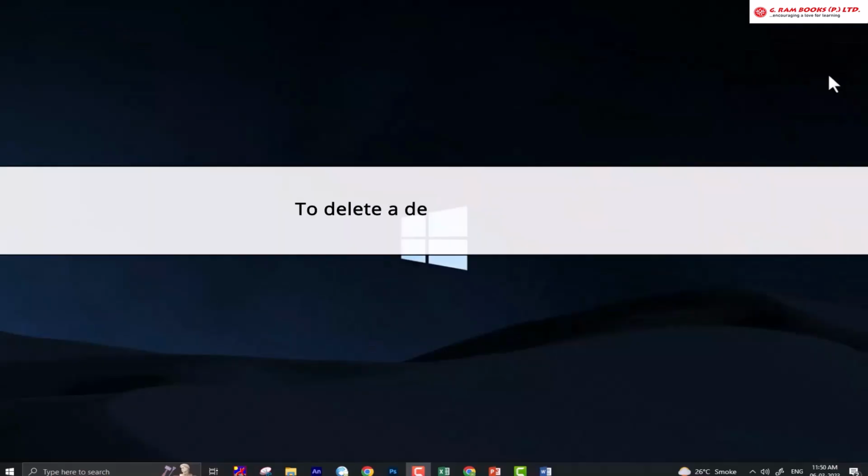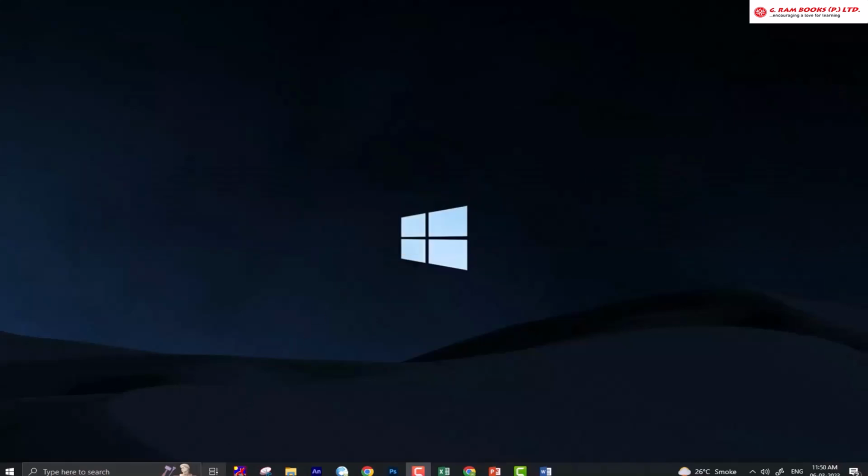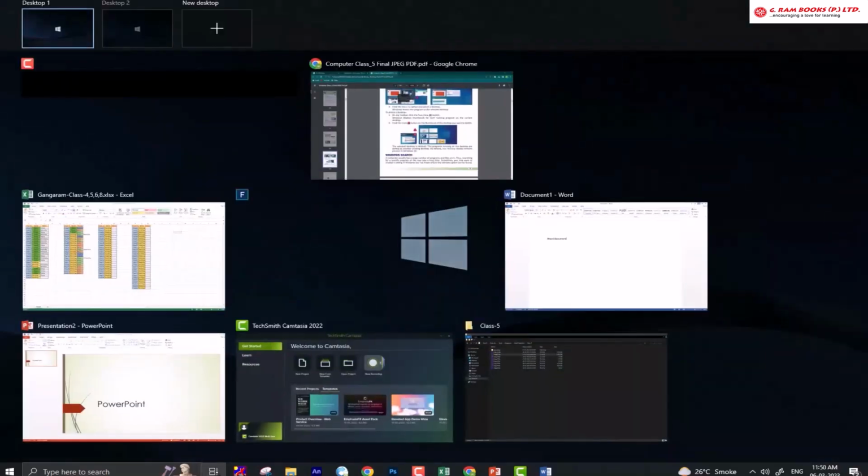To delete a desktop, 1. On the taskbar, click the Task View button. Windows displays thumbnails for each running program on the current desktop.